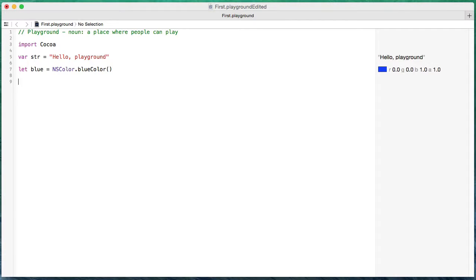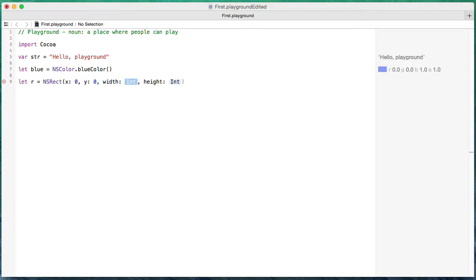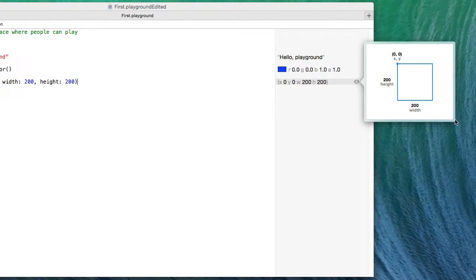So let me now create another constant. Let's just create an NSRect and assign it to r. The way we create instances is just by using the class name and then an open parenthesis. And here you can see all the overloaded constructors. I'm going to use this one. We'll say 0, 0, 200, 200. And now on the right-hand side, you can see we have a preview. But if I click on the eye, you can see we now have a more visual preview similar to what you had in Xcode when you were using the debugger.